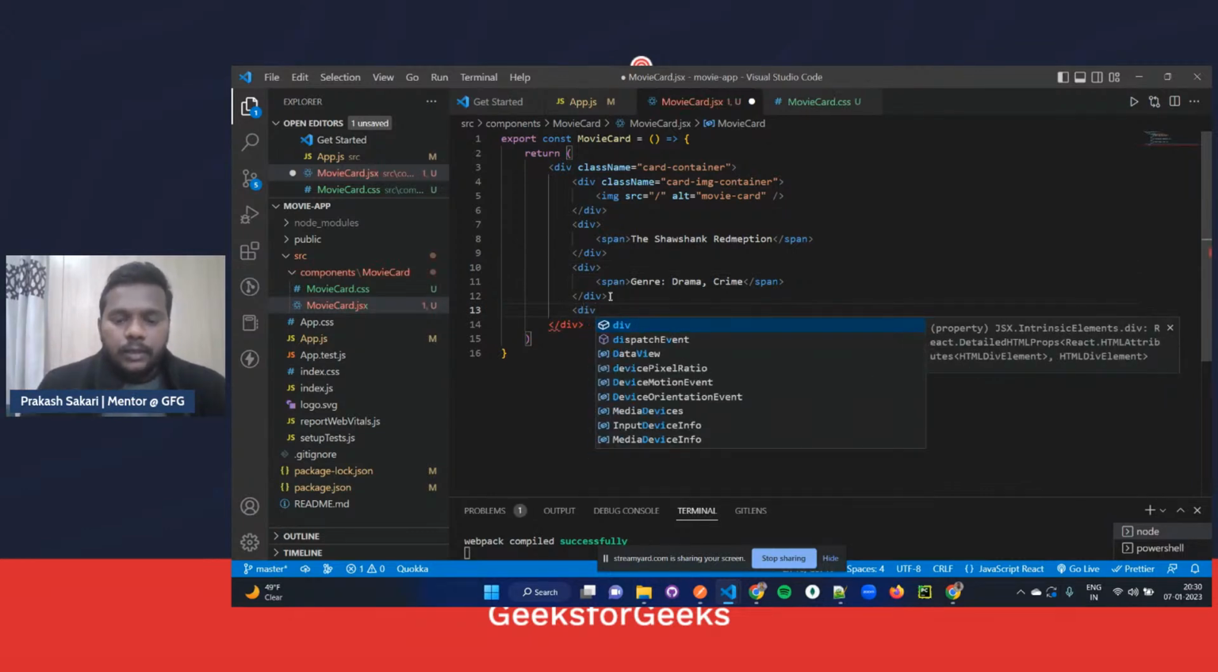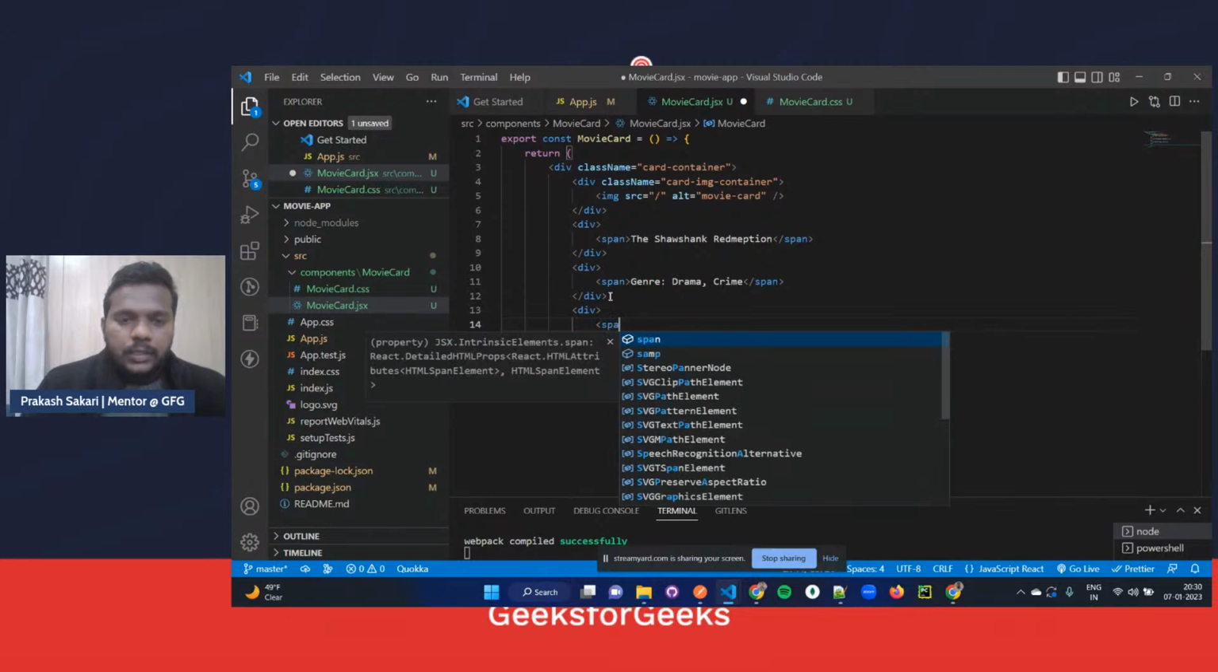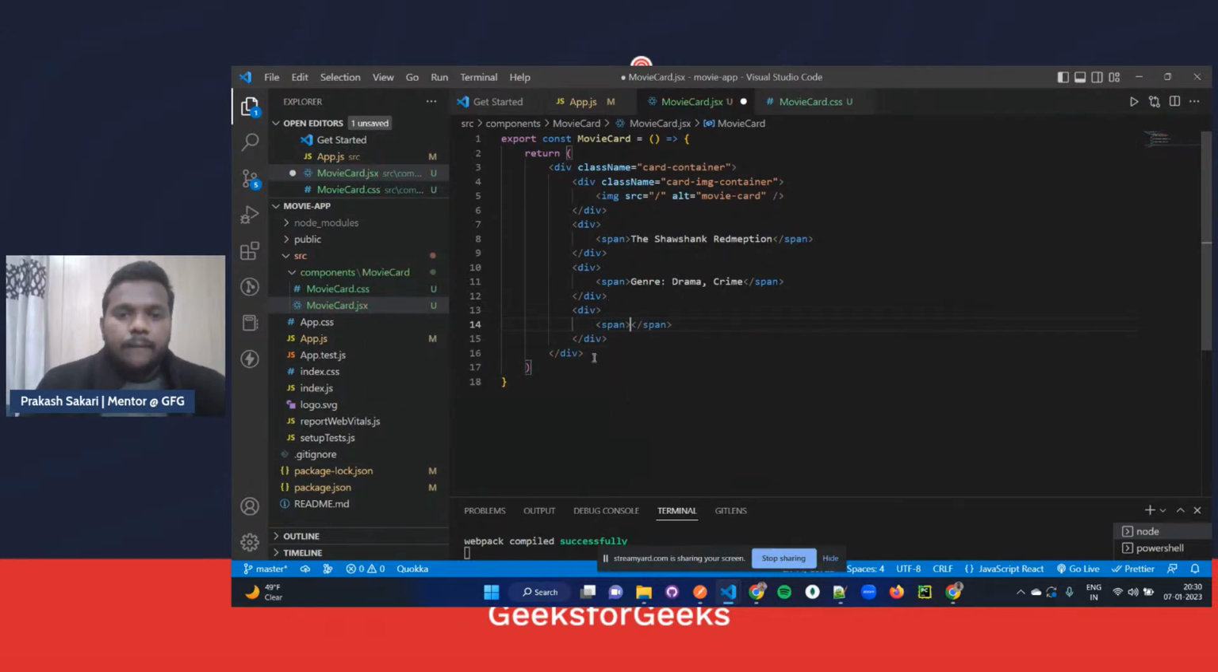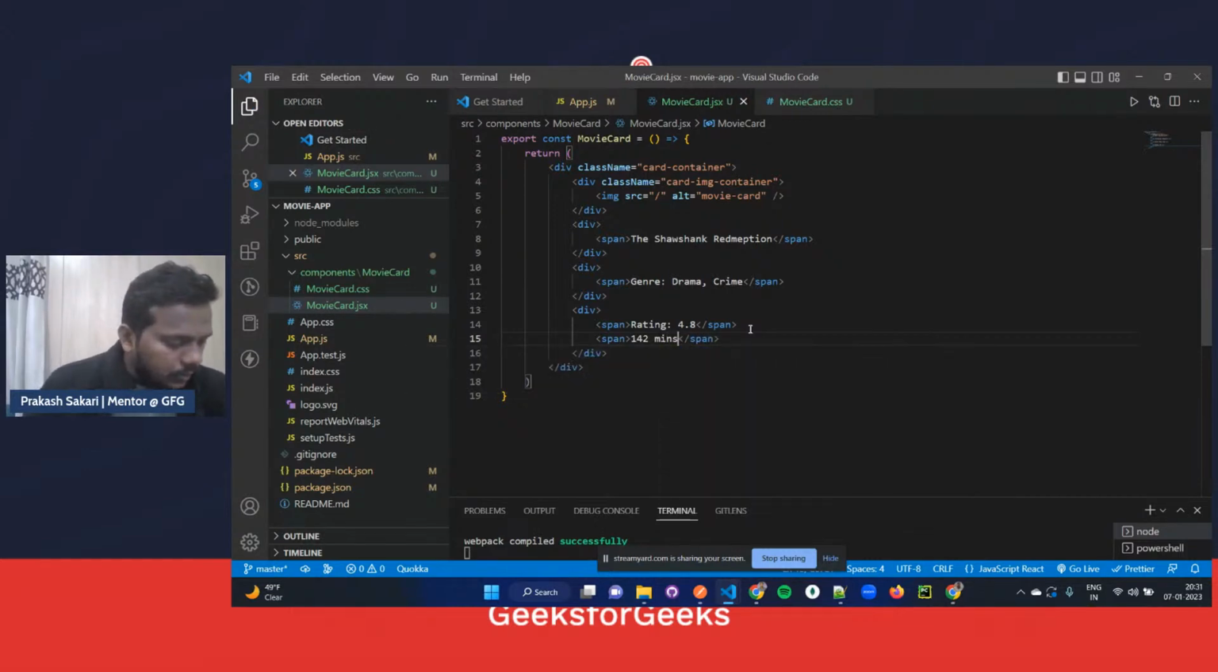So I'll create another container. Right now, let's say it has two spans, right? So first span would be the rating. For now I'm going to write rating and then let's say 4.8, and then there is another span, and this would be the duration. So let's say it is 142 minutes. Okay, cool. So this is the HTML part of it, right?